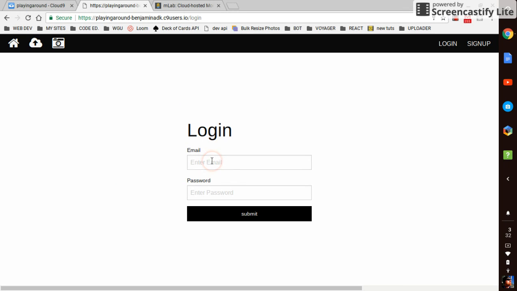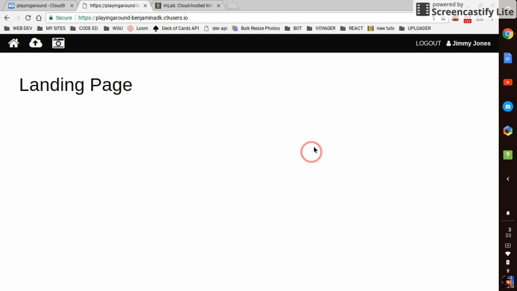That's going to bring us automatically to a login. So now we'll enter Jimmy at gmail.com, and we'll enter Jimmy's password, and we'll submit that. We're in. And you'll see up here, now it's shifted to log out, and it's going to display the full name of the user with a little user icon. And this is the landing page. This is the root. As you can see, there's nothing going on there.